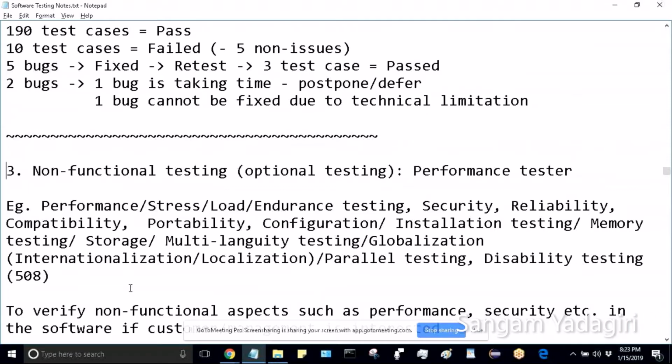One is non-functional testing. This is not a mandatory testing, this is an optional testing. Only if the client wants it do you need to perform this. There will be a separate team or separate person who will be doing this kind of testing, who is known as a performance tester or performance tester team. They will have to hire special ability testers.